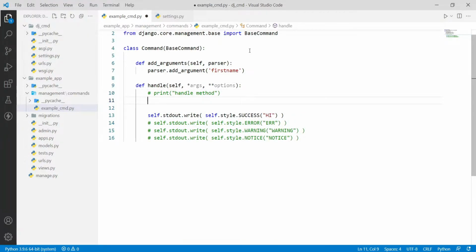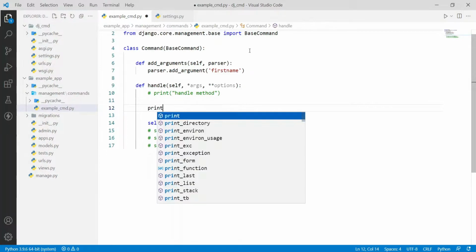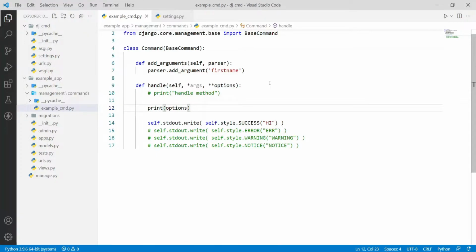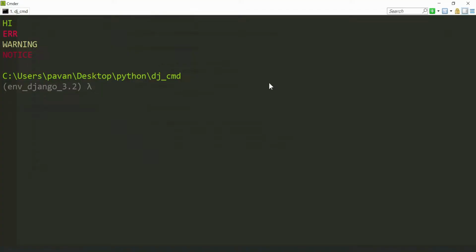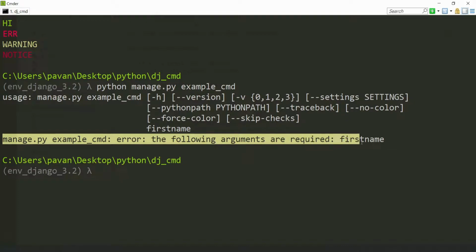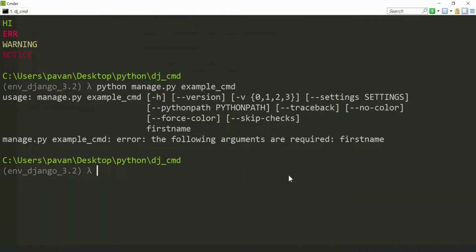Here you can access those things in the options. If I just print options, you can see we receive a dictionary. If I run it without the argument, it gives me an error. It says that first name is required. Now this is a positional parameter, so you don't need to write first name and then equal to. You just need to provide the value.